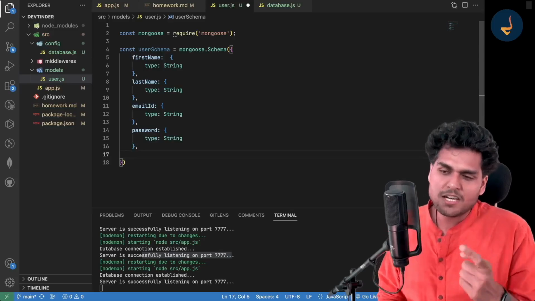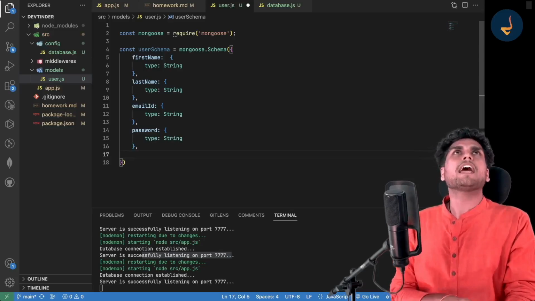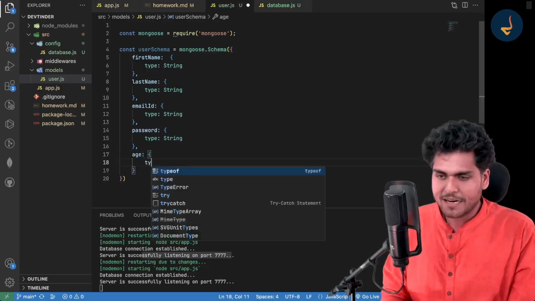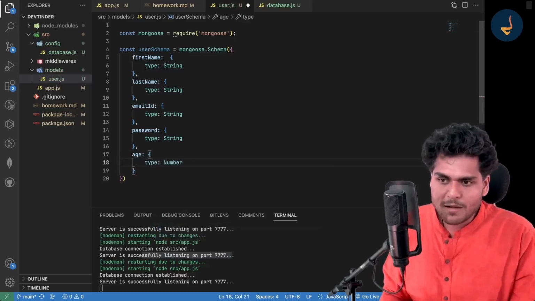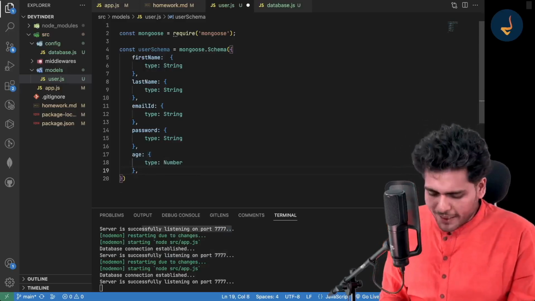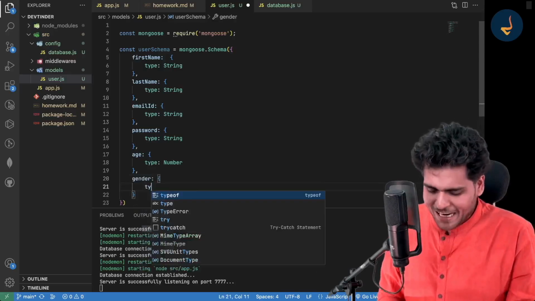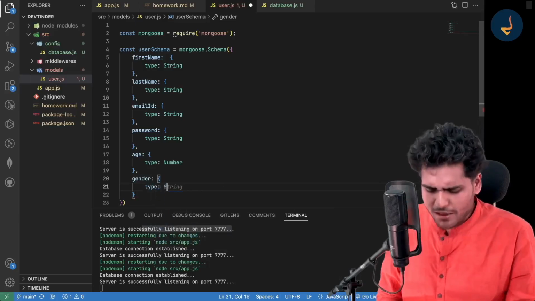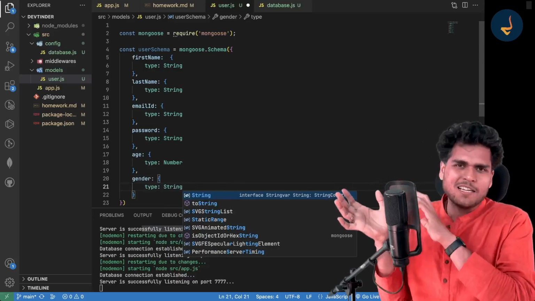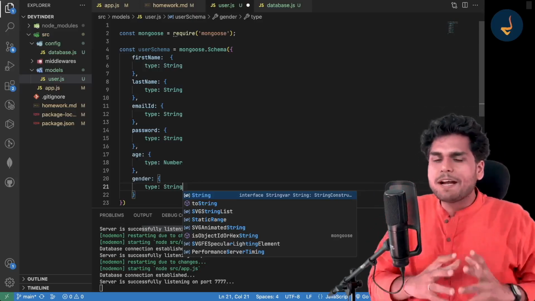I have first name, last name, email, password, and then I can have maybe age. I can add age also. And then I can write type, and then I can write number over here. After age, I can also write one more thing. Let's write gender. Inside this gender, I can again give a type to it, and let's call this string only. It can be of type male, female, or others. It is again a string. So this is how basically you define a schema.